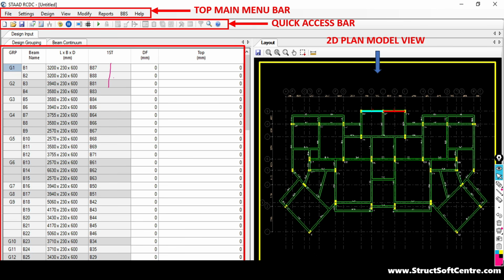So how to set the definition of the different element design, schedule and detail, especially for the first case, the beam. How to set the definition for the beam, how to define all the parameters: setting parameters, design parameters, modification parameters, report generation parameters, bar bending schedule generation parameters, how to set them in the RCDC software, how to do the grouping, that also we are going to discuss.